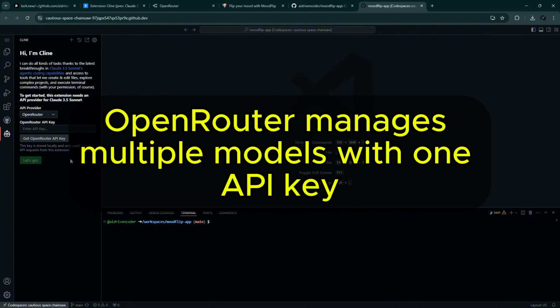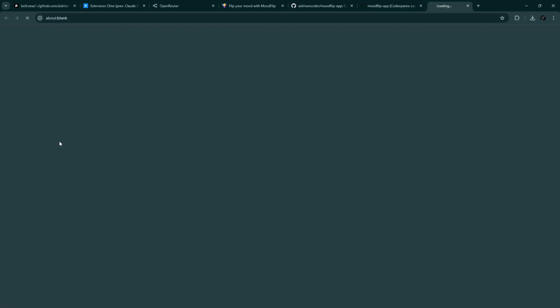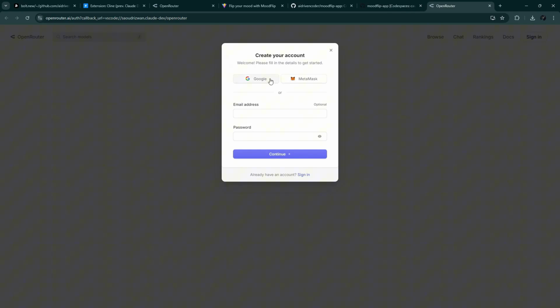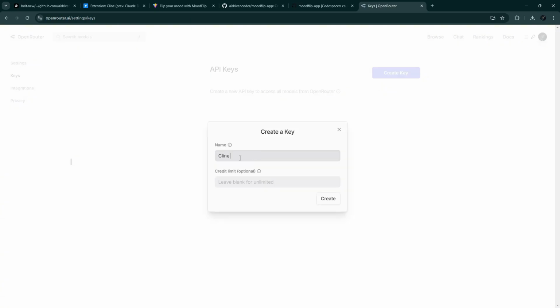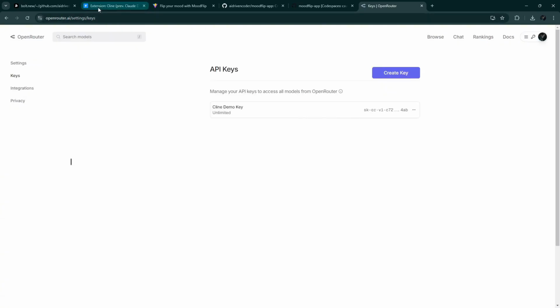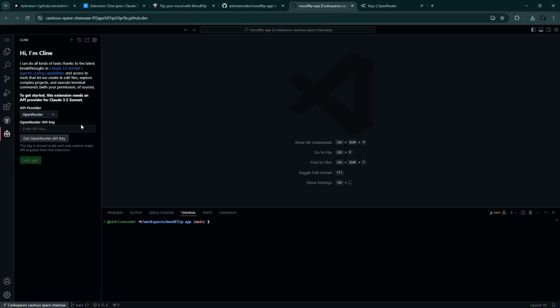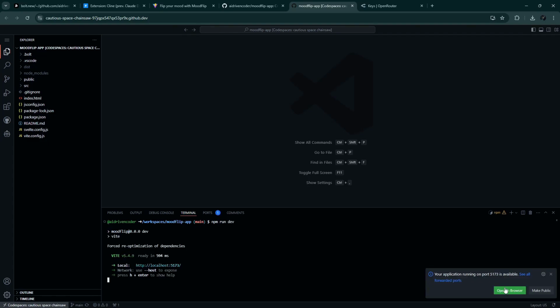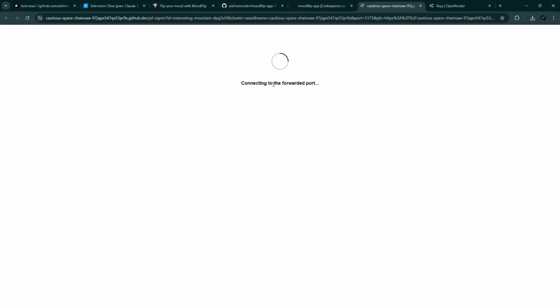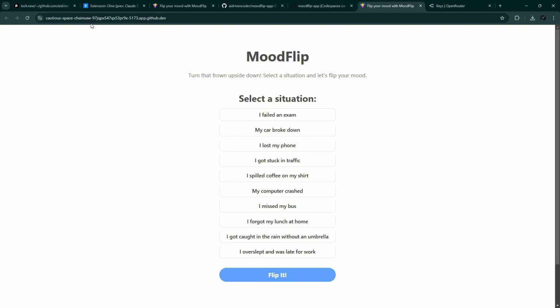How can we get an OpenRouter API key? We can click this and log in using Google. I will go to Keys and create a new key. So I copied the key. Let's go back to GitHub Codespaces and enter the key here. Then click Let's go. Now since the repository is already open, let's try to run npm run dev. We will be asked to open in browser. If we click this, we will be able to preview our application in our browser here.